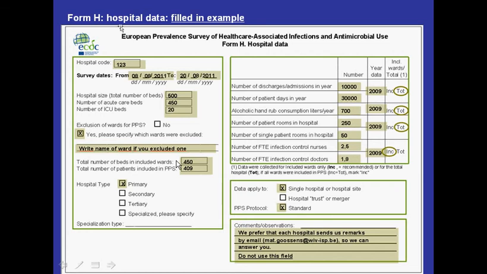Theoretically, if you do not exclude any of the acute care beds, this number will be the same as the one that you gave above. In other words, the total number of beds included in the ward will be the same as the number of acute care beds in your hospital. If this differs, you'll have to specify this here. The total number of patients included in the PPS will only be known after you've done the total data entry, obviously, the total data collection.